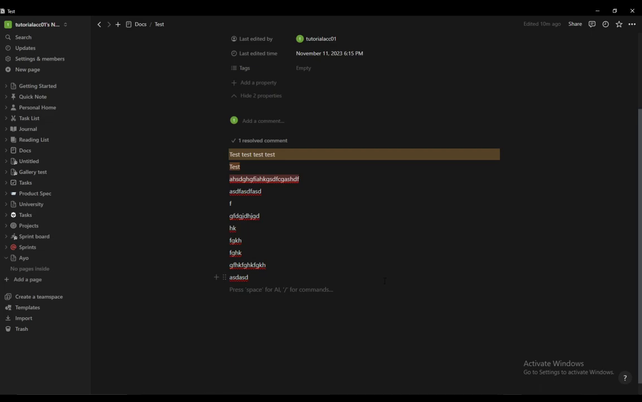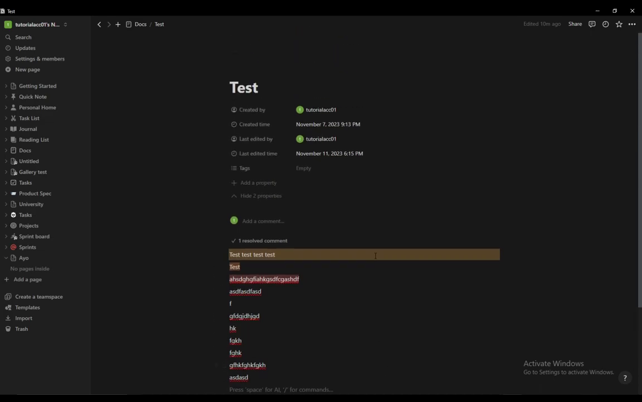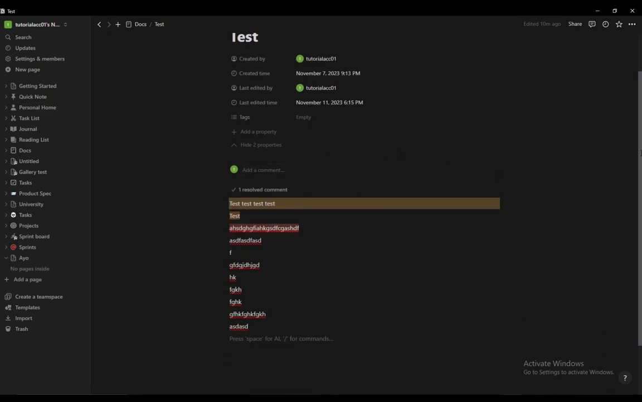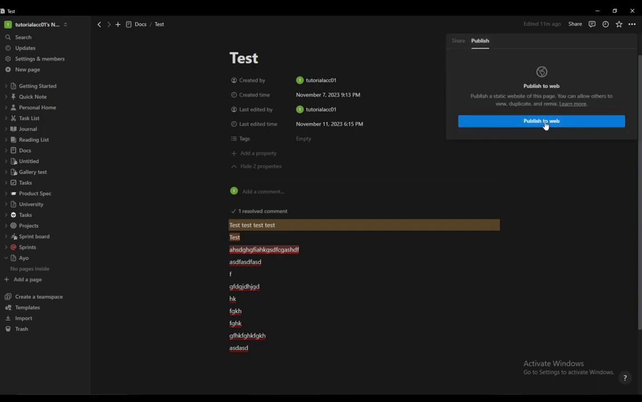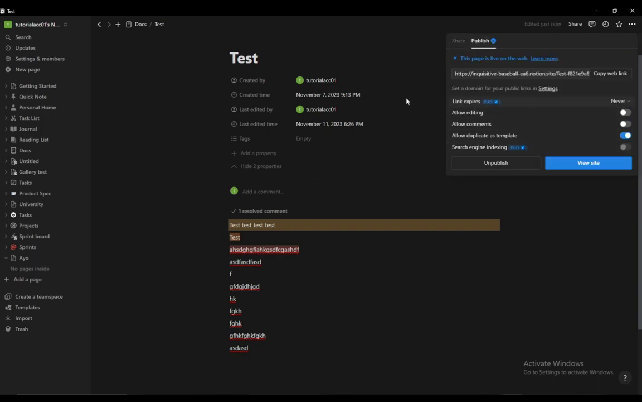And now, let's say I want to use this template. This is just a test template with some gibberish written down. It is pretty much useless. Nobody will probably use this. However, I can still share it and make a template out of this. Now, to make a template, what you want to do is just go into share and then go into publish. Once you're at publish, just click publish to web, and it has been published to the internet.